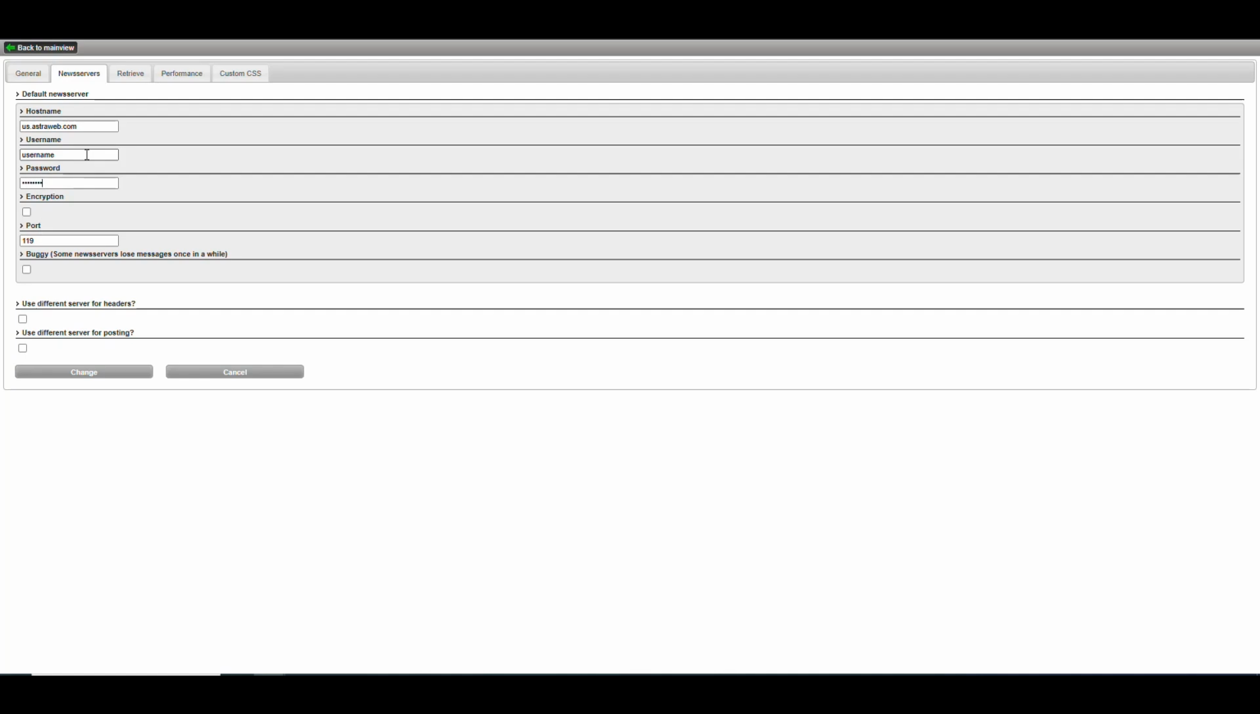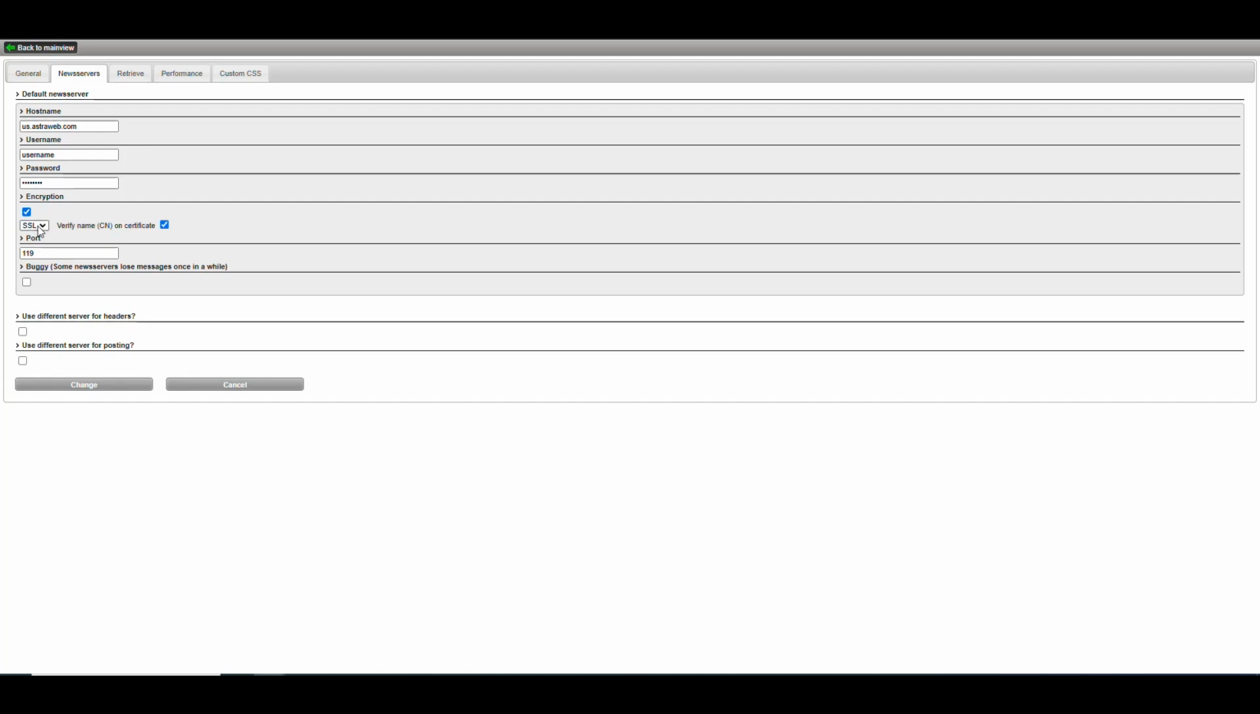And then in here, you would select where it says encryption to make sure that you use SSL, and then you would put the port for the connection. In the case of SpotWeb, it would be 563, and then you can just click on change, and when you do that, it's going to update that to be your news provider, and then it's going to start scanning the Usenet for the things that you can get there.